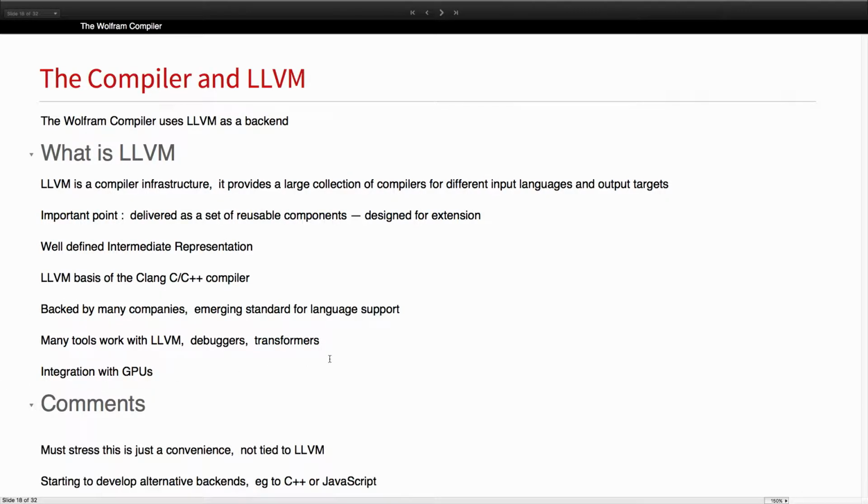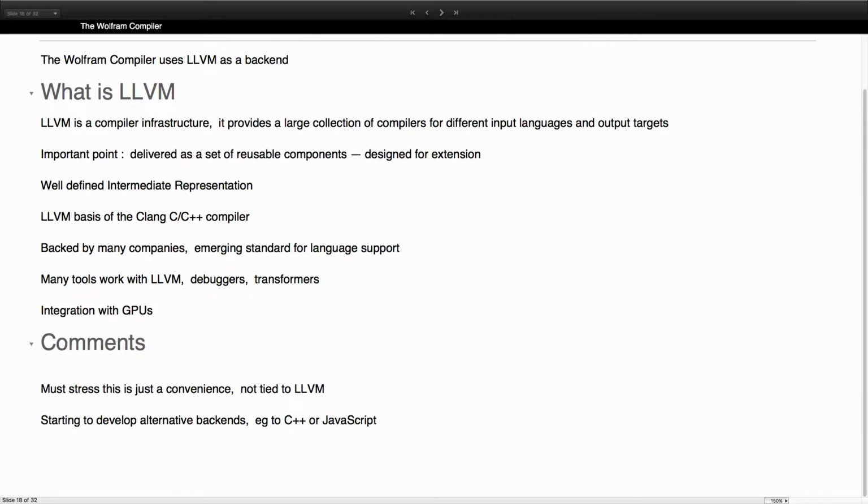But I'm just going to stress, this is just a convenience. We're not specifically tied to LLVM, and I think we're starting to explore developing alternative backends. We might want to compile into C++ or compile into JavaScript. And then we probably would not be using LLVM. We'd just go from our intermediate representation.